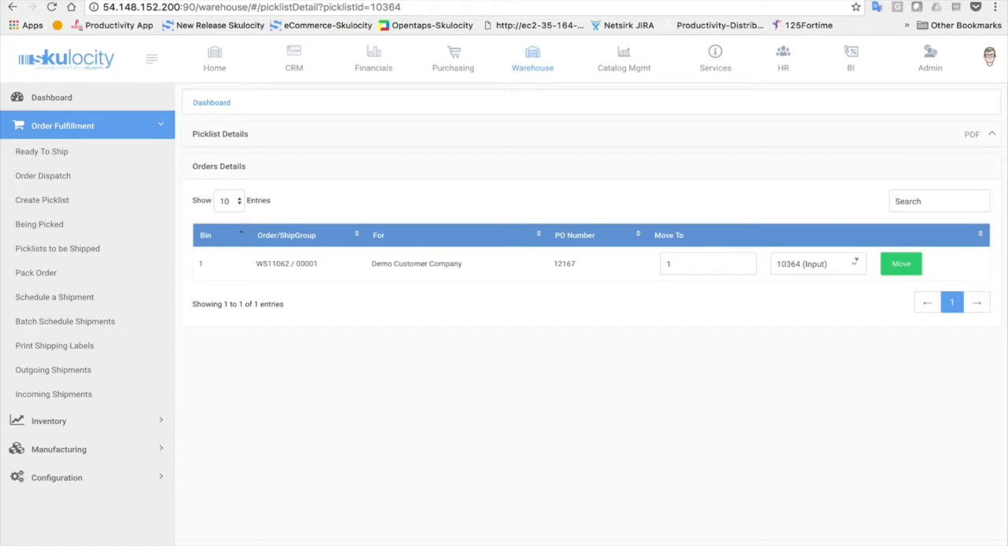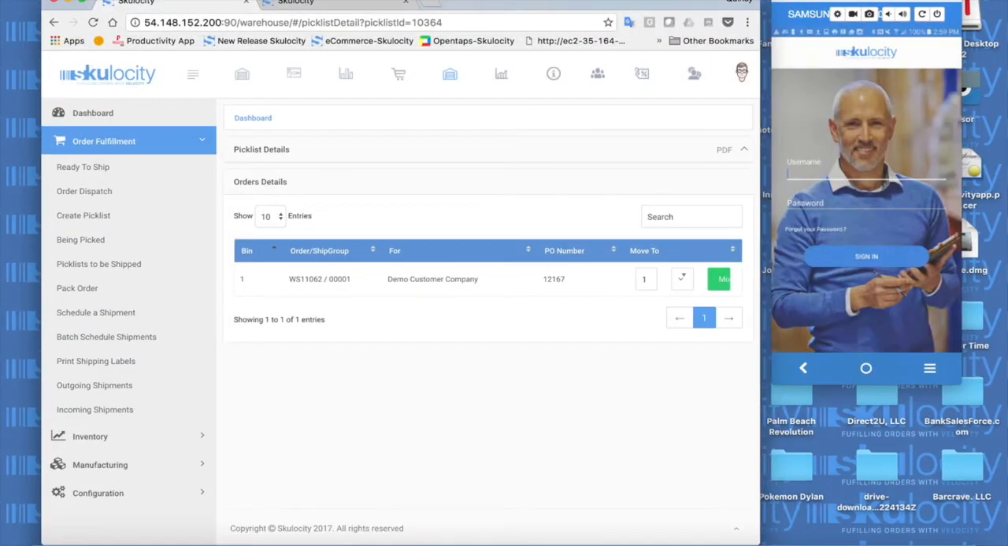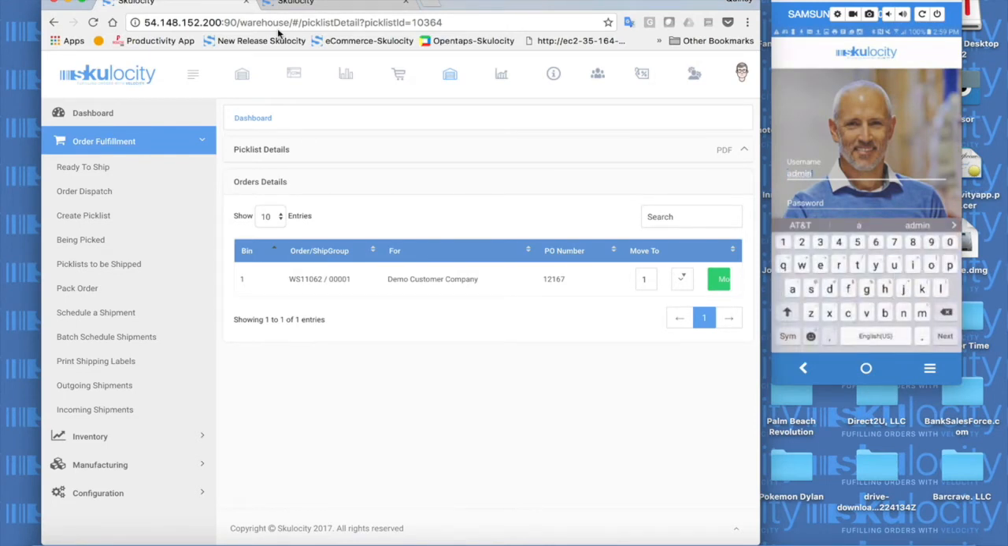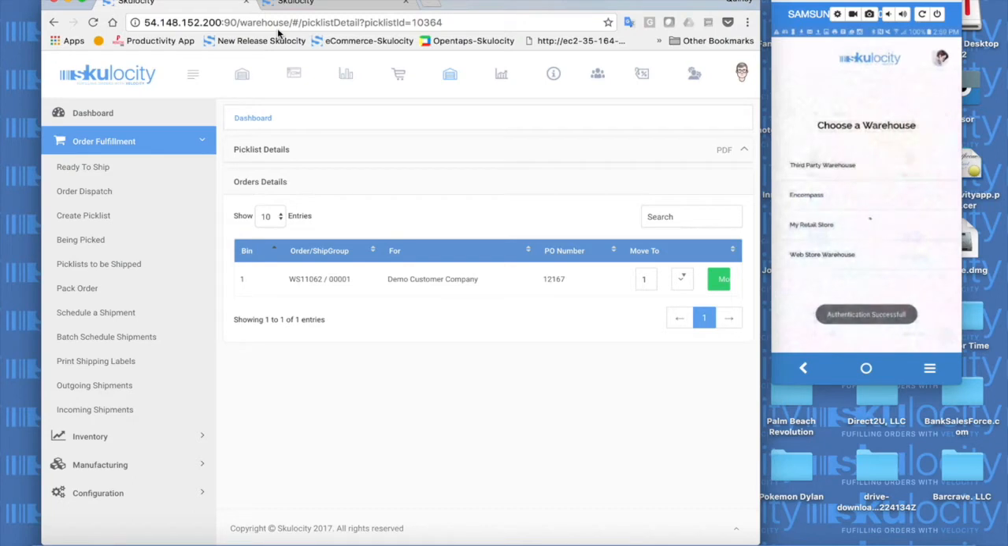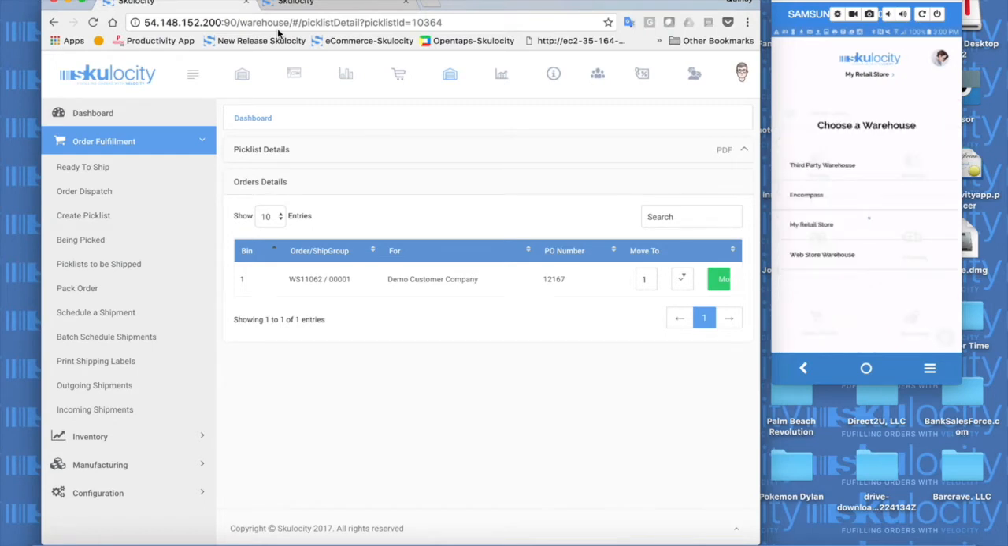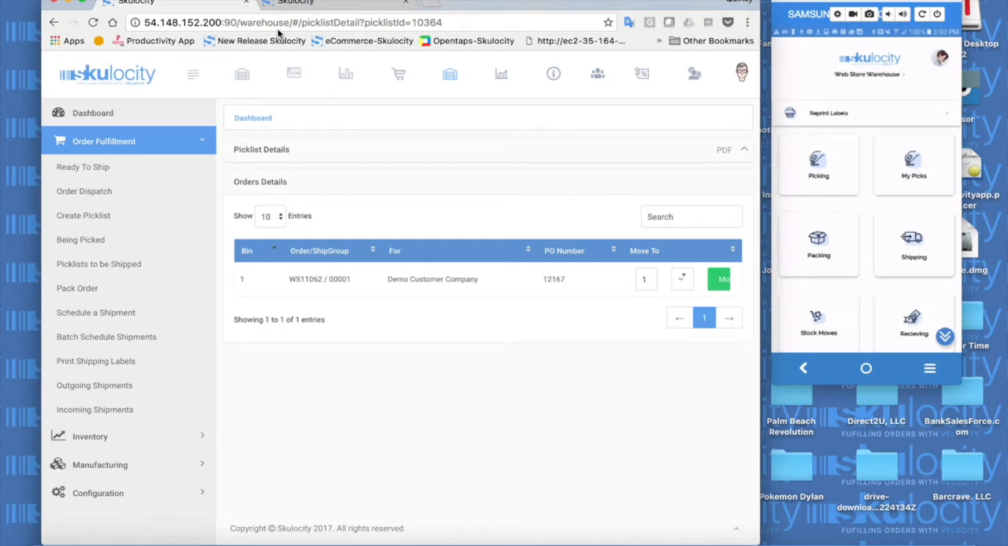Let's go physically to the warehouse. So I'm going to minimize this so you can see my Android device over here. We're going to go ahead and type in our password. And we sign in. Because I'm a super user, I'm already tied to this particular warehouse and I can change it. Right, so let's go to Web Store Warehouse. I can change the warehouses that I'm in because I'm a super user. If I was tied to one warehouse, I would only see data for this warehouse.